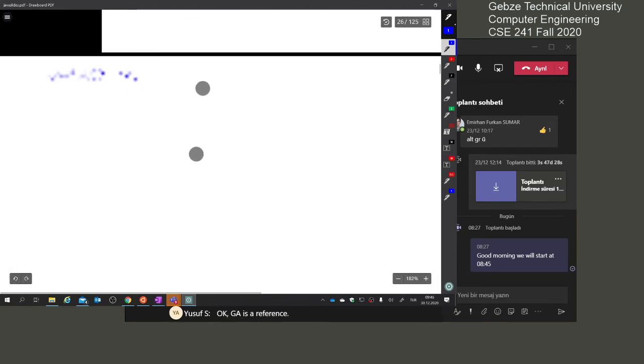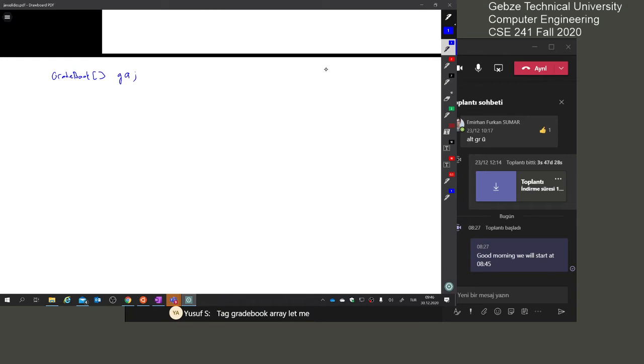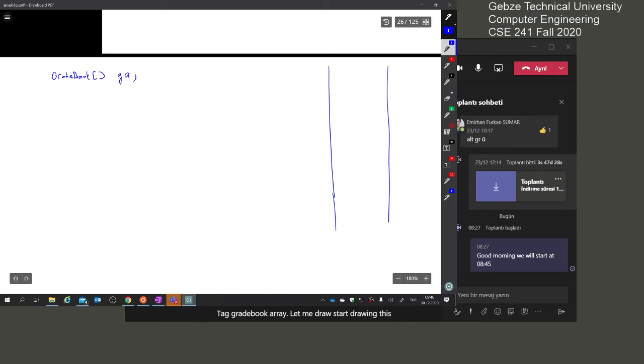Let's say I have a gradebook array GA. Okay, GA is a reference to a gradebook array. Let me start drawing this memory configuration. So on my stack, I have this GA. Initially, it is null. It is not pointing to anywhere.